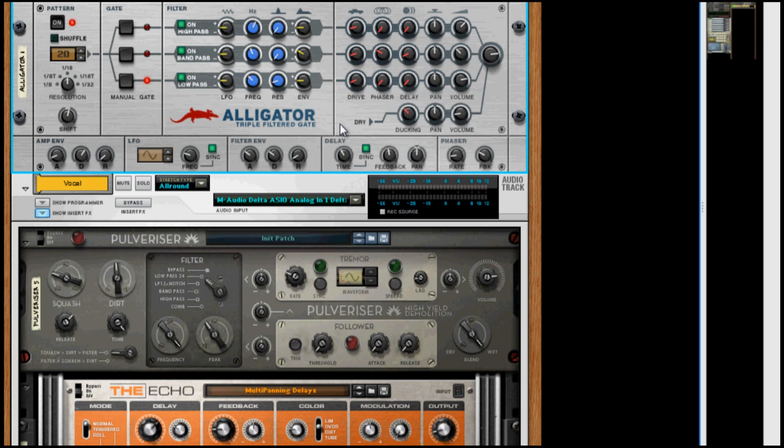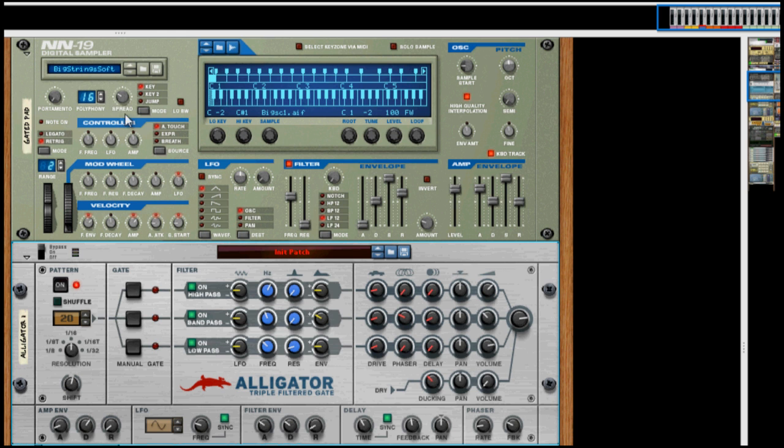First up is the Alligator. I have loaded a string sound from the factory sound bank. Let's listen to it without the alligator applied. And now let's turn on the alligator. I have chosen this patch here. Let's listen to how it sounds.